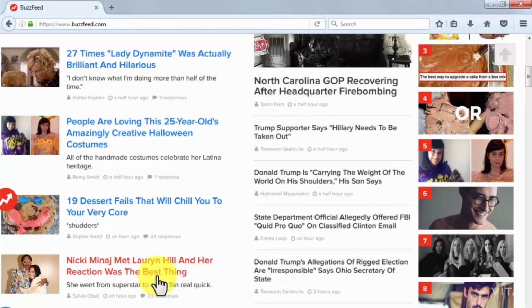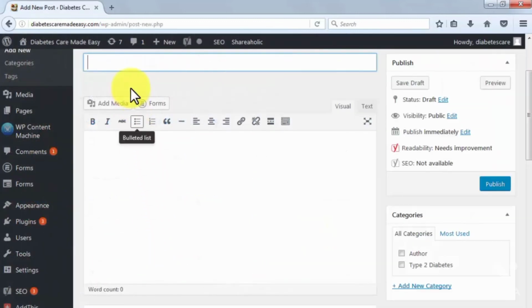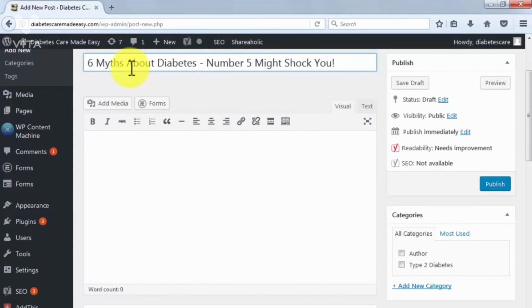It helps if you put a little tease in your titles, such as stuff that might come as a pleasant surprise to people. For example, you can create an article titled 6 Myths About Diabetes. Number 5 might shock you, and cover 2 elements in the same title. You're teasing a list-based article and a shocking surprise, which will drive curiosity and shares.